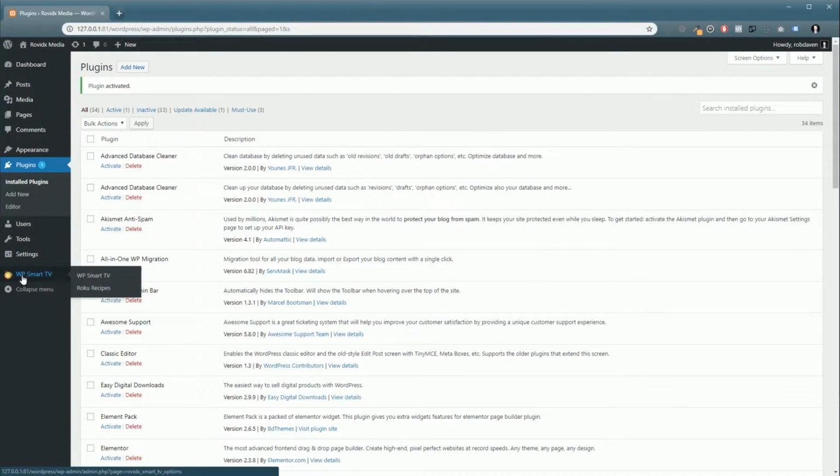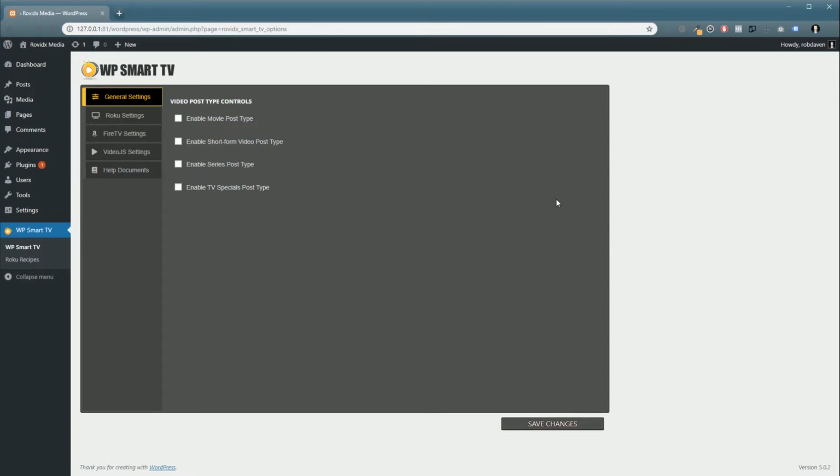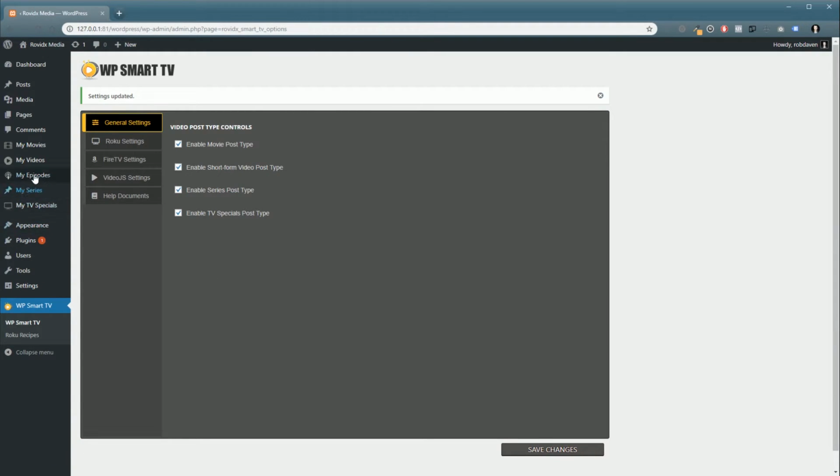All right, you'll see a new menu item down here called WP Smart TV. We're just going to go into the main area, and then we can choose what types of content we want to serve with WP Smart TV. So we have four main ones. We have movie, short form, series, and TV specials. So select the ones you want and click save changes, and you'll see them appear over here on the side.